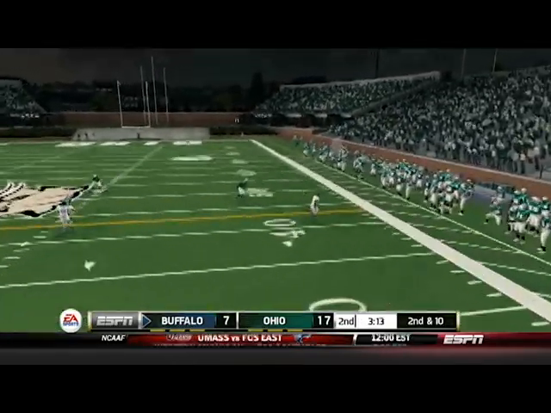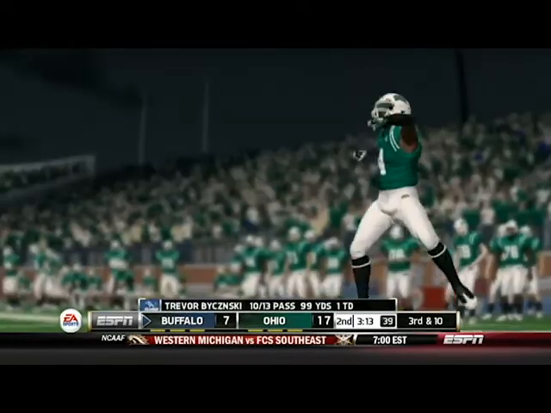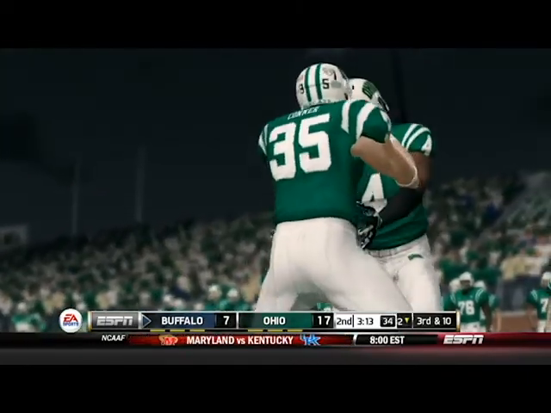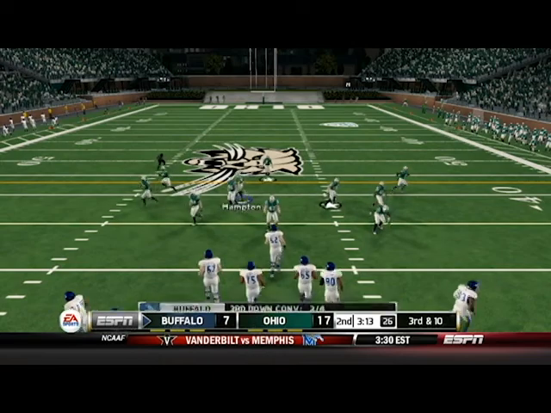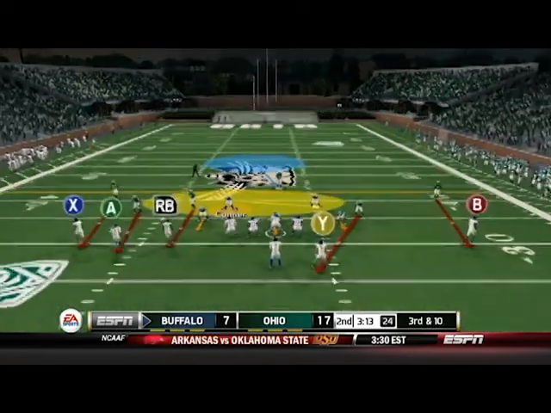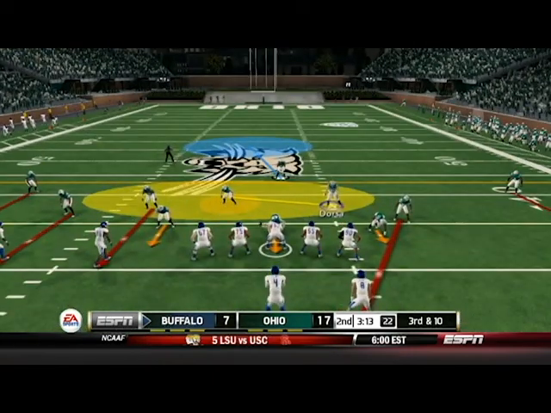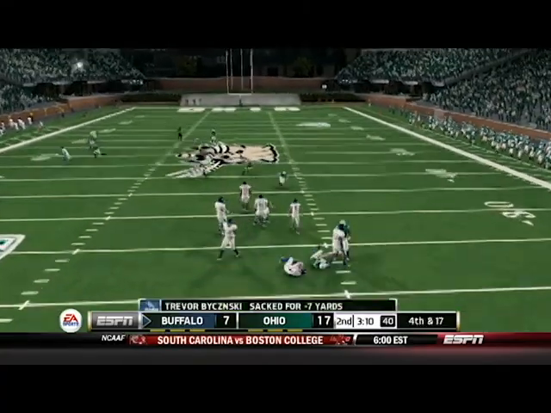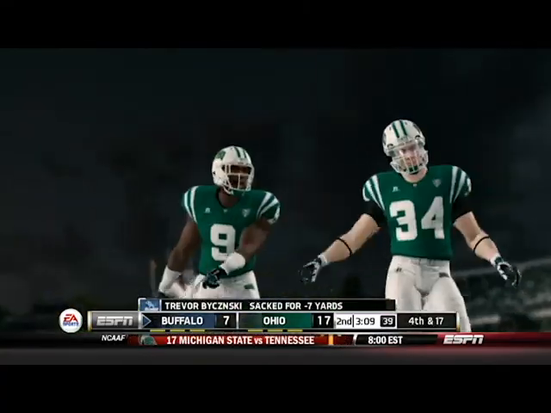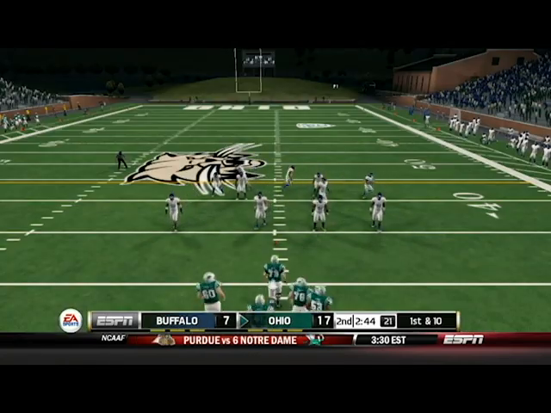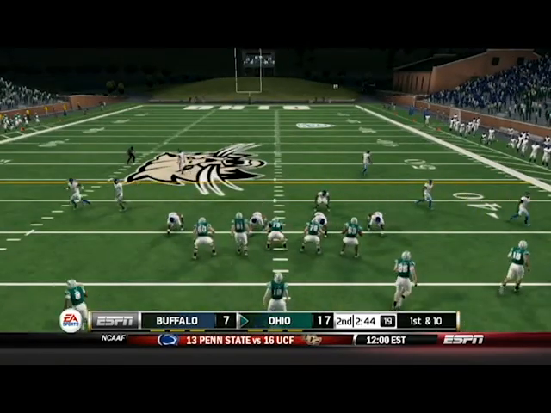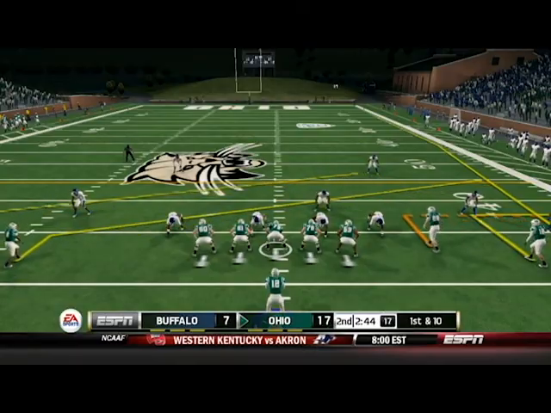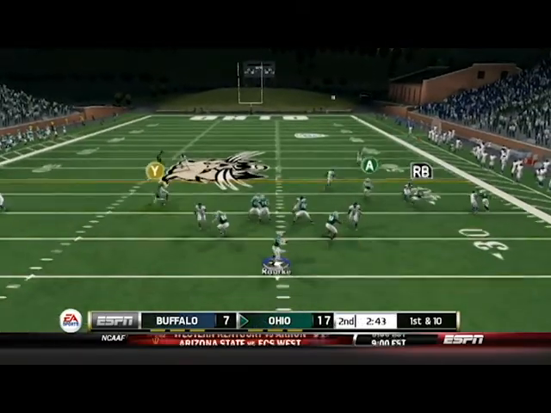Baczynski dropping back, and that one's going to be incomplete. 3rd and 10. Baczynski just had to throw it away and nothing available. Ohio, if they have a strong point, it's their secondary, but don't quote me on that, as Trevor Baczynski goes down. Nice sack there by Ohio, and Buffalo will have to punt back to the offense.